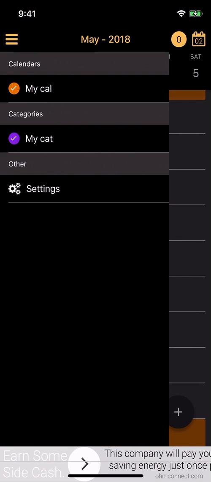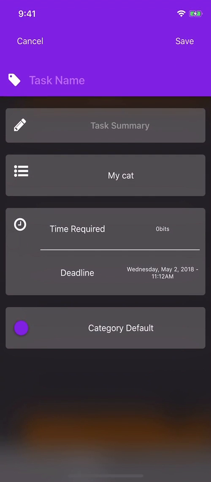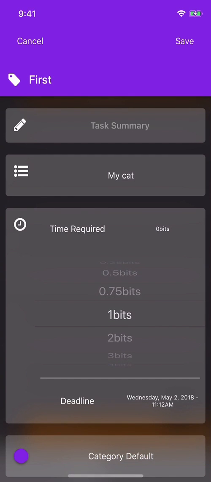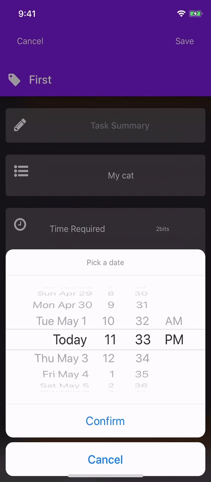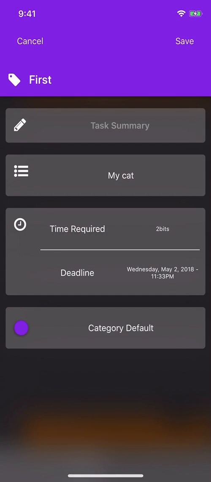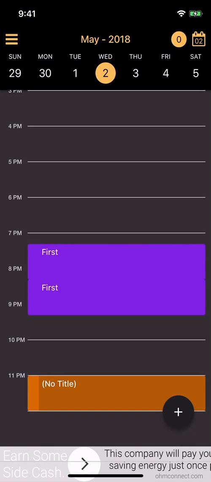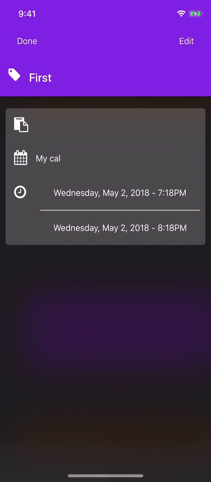The last main feature is the scheduling. You can see I have one category created. I'm going to create a task on that category and call it first. I'm going to schedule it for, let's make it, 2 bits of time. And I'm going to have the deadline be tonight at 11:30 p.m. Now if I click save, it should automatically schedule between the 2 events I already have. Refresh the page, and there is first between the 2 events, automatically, and it consists of 2 bits. Click on it, we can see the start and end times.